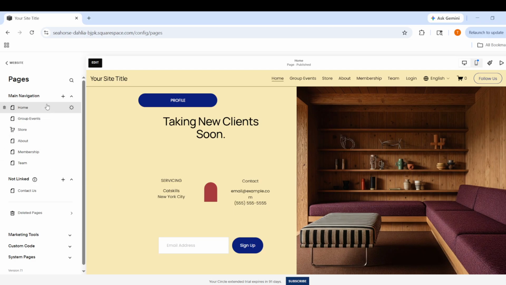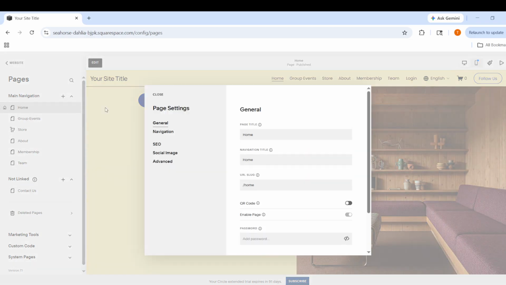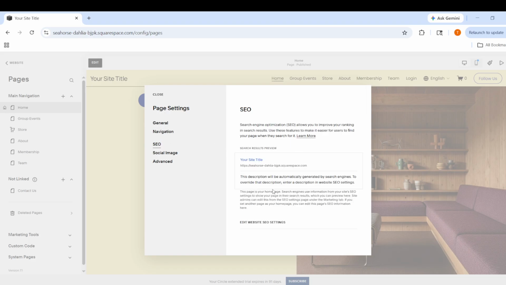Finally, if you hover over any page title, you will see a gear icon. Click that settings icon to open more page options. From there, you can edit the page URL slug, adjust SEO settings, or set a page password if needed. These settings help you fine-tune how the page works and how it appears both to visitors and search engines. That covers everything you need to know.